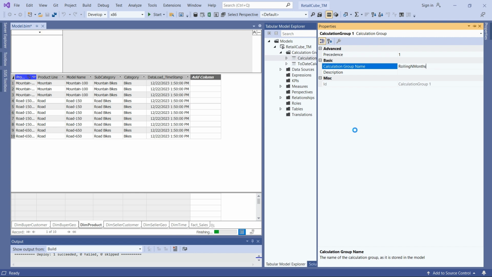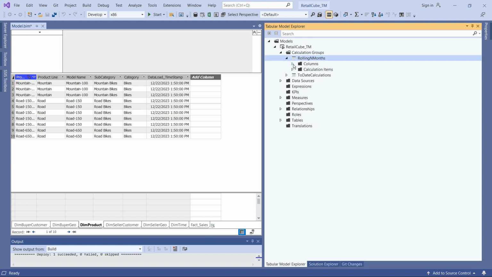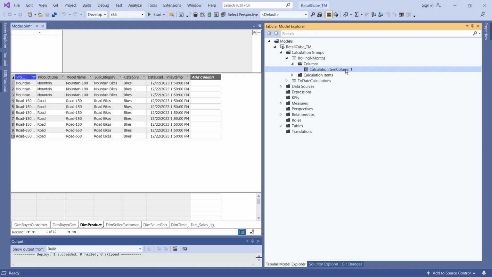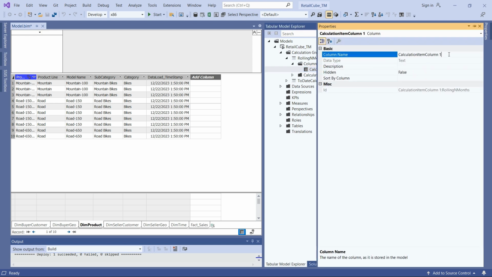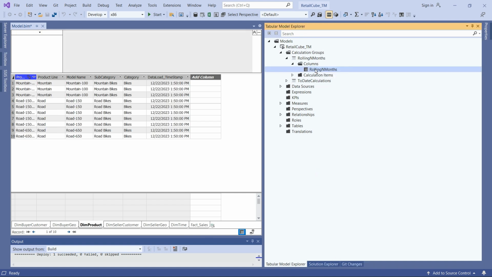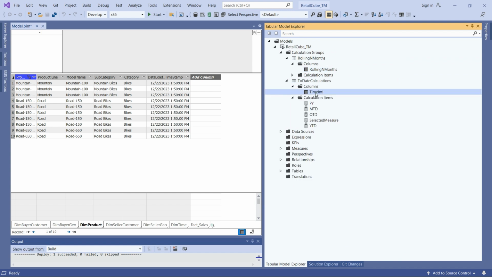And this is my group name. I just renamed it. Under that, I'll say column name is again rolling n months. I'll give it the same name, rolling n months. So whatever you give as the column name, the rolling n months or time intelligence, this is the column that will be exposed to the client application, either in Excel or Power BI. When you drag this particular column, all these expressions will be evaluated based on your selection. So it's very important you give a meaningful name for this column.